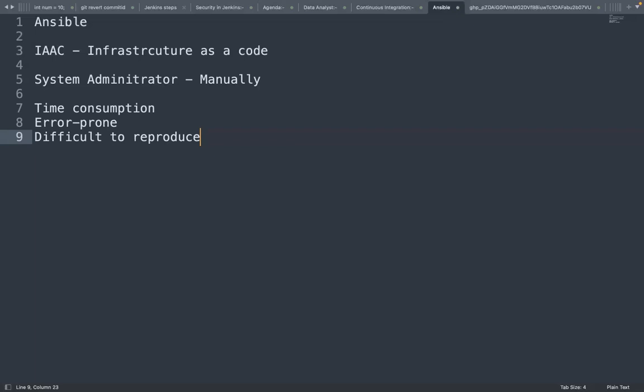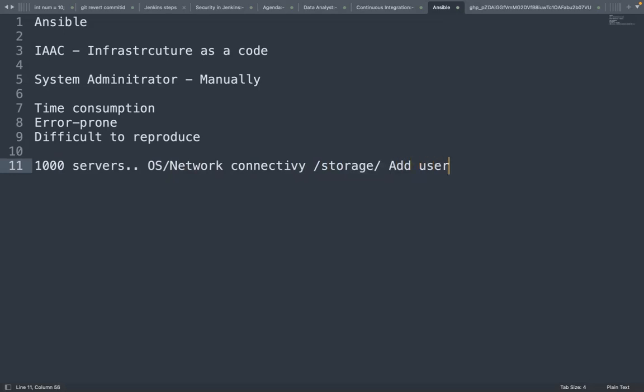Because back in the day, the system administrator in the company had to manage the entire system. He has to manage the infrastructure. Suppose we have 1000 servers. For these 1000 servers, he has to manage the operating system, the entire network connectivity, and take care of storage. Suppose you want to create an account, adding a user, deleting a user, giving permissions, installing software, everything he has to take care of.